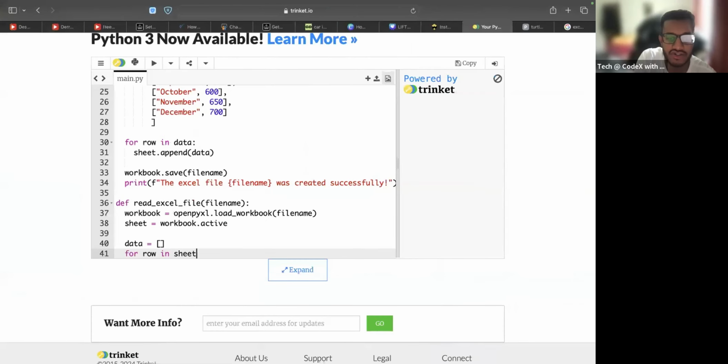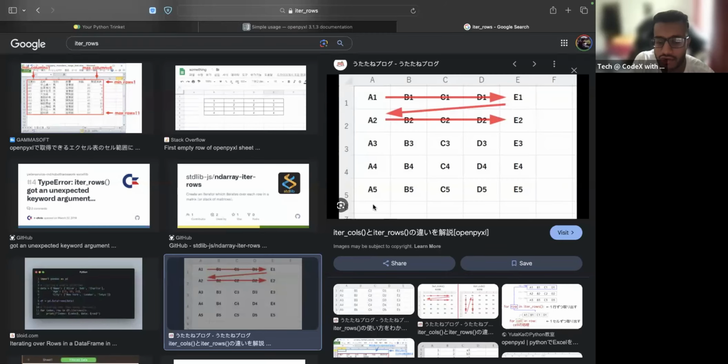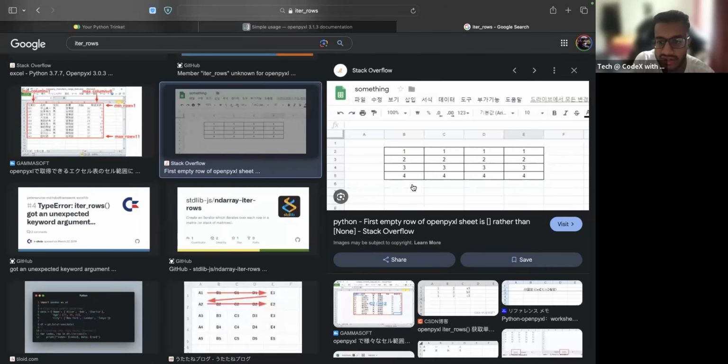So we're going to say sheet dot iter_rows. It's just iterating through. Iterating just means going through. All right. So in an Excel sheet, if I go back onto here, you can see there are blank rows afterwards, right? And there are always going to be blank rows in an Excel sheet after whatever table you have.